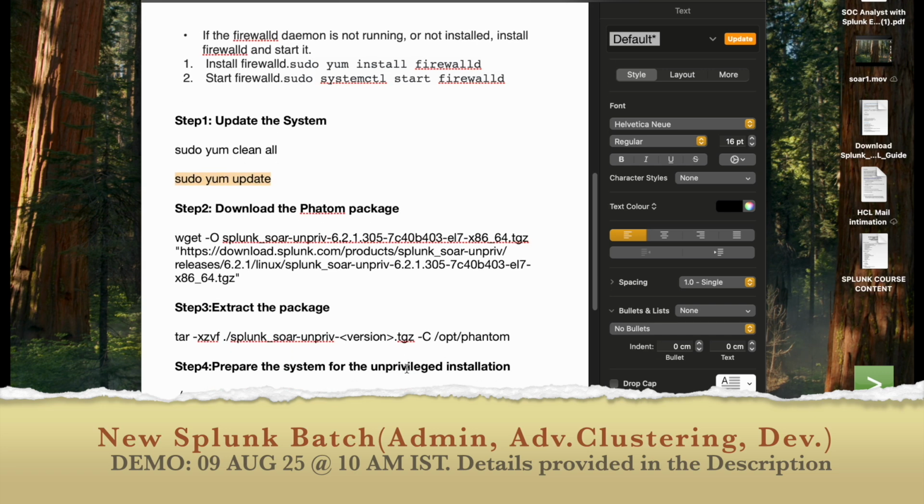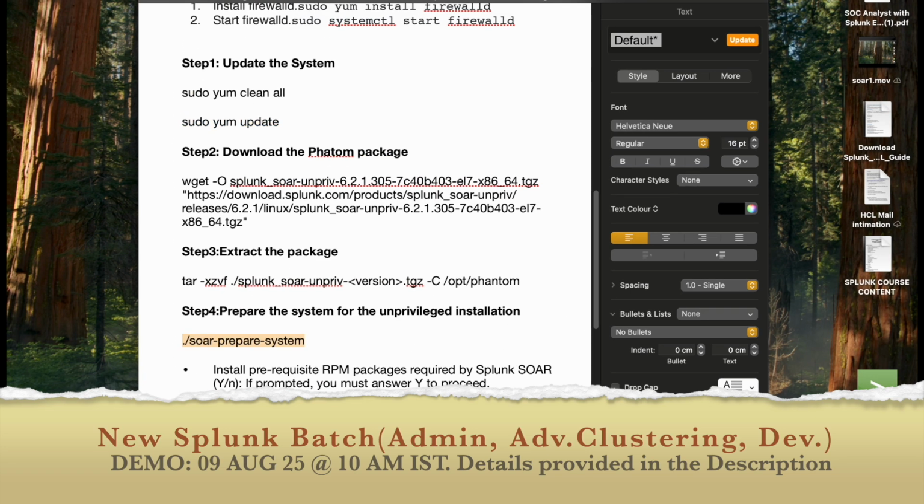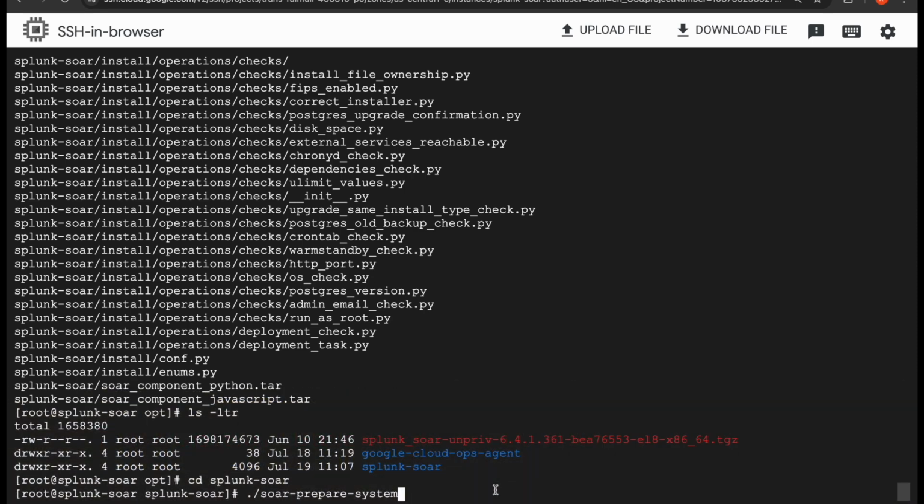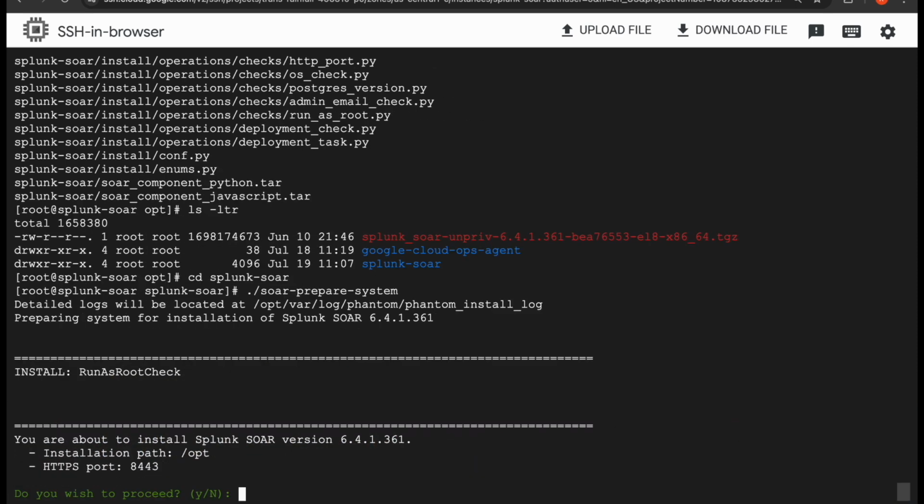For that, I have to give the command ./soar-prepare-system, the particular command I can always give. If I press enter, it will ask me, you are about to install Splunk SOAR version 6.4.1, installation path is root opt, https port 8443, and you have to say yes.